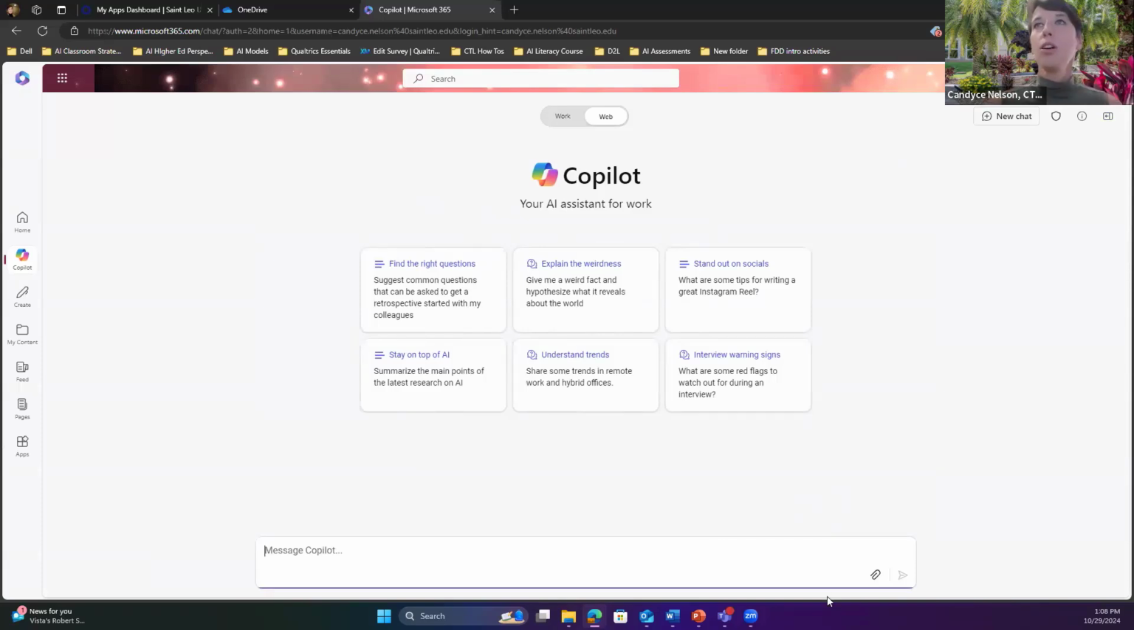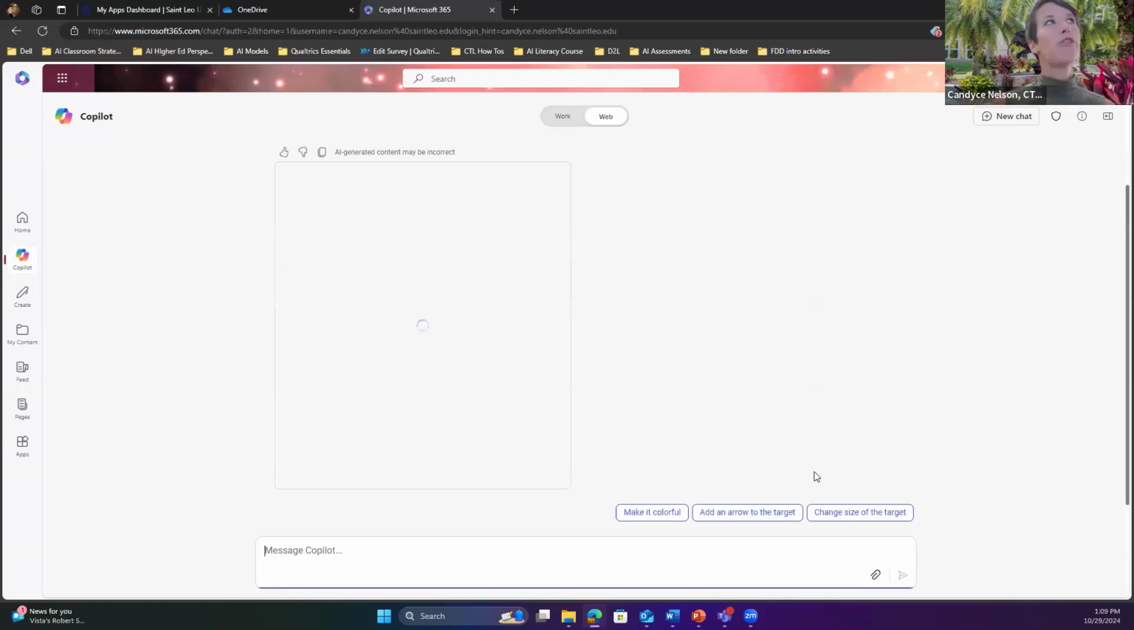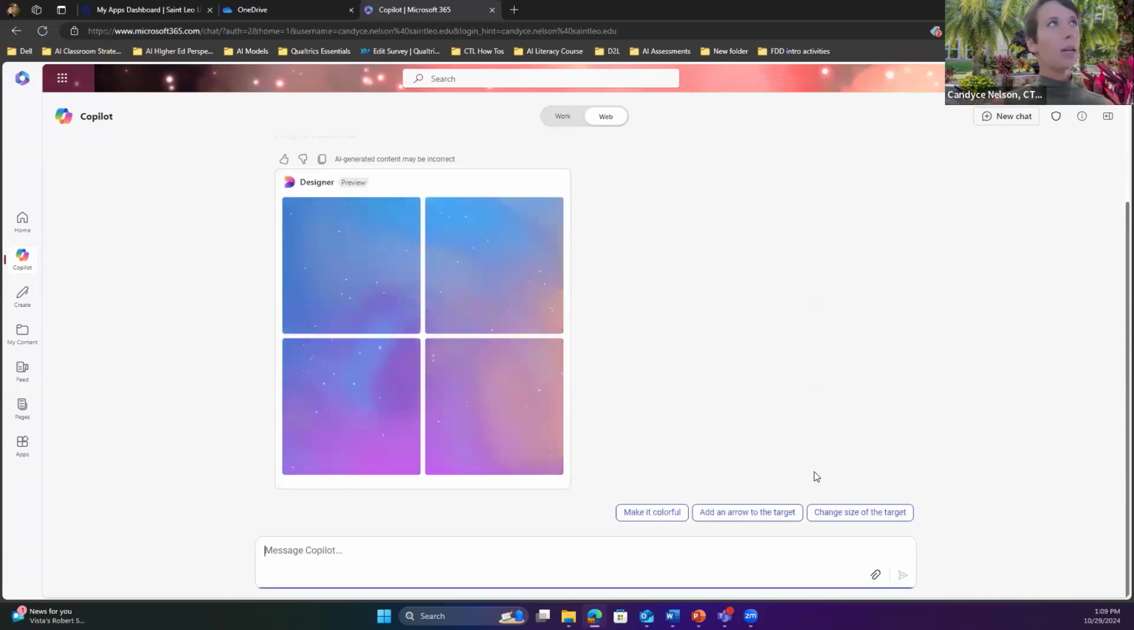So when you're working with Copilot, especially in generating images, the key to a really good output is really good input. So you have to craft a really strong prompt. So if I wanted to create, say, an objective icon for my course, like the simple little target icon, if I ask it, create an icon of a target, it's going to try, and it will take a little minute to load because it generates about 4 different options. Sometimes fewer, but usually around 4.